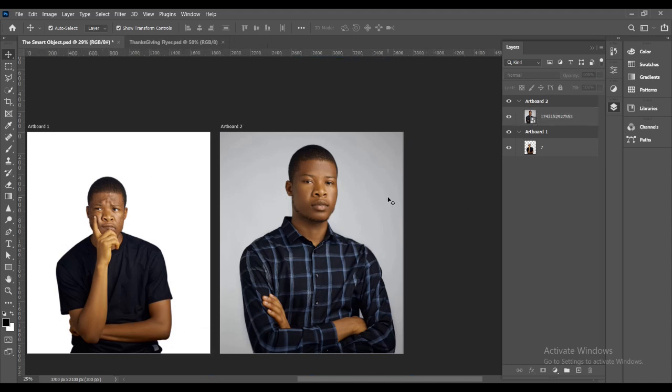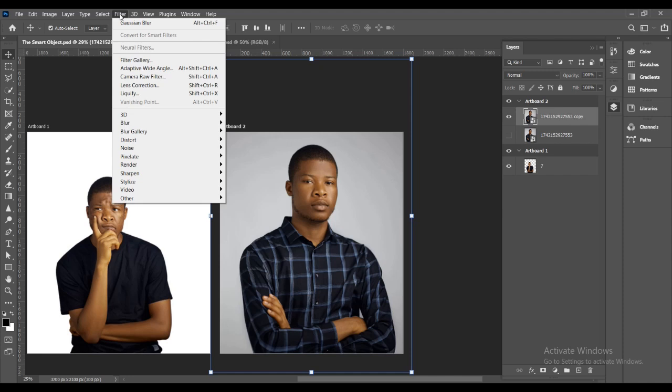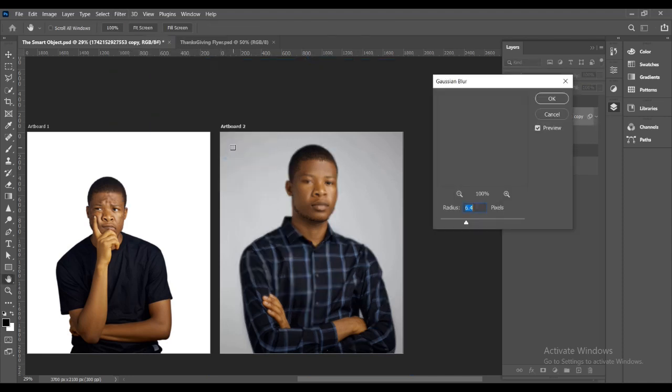All right, so let's apply this same blur here. Let's duplicate the layer, Ctrl G. Let's hide this layer. Then we select the layer and head on to the menu bar. Under the menu bar, you go to Filter, then you select Blur, then select Gaussian Blur.